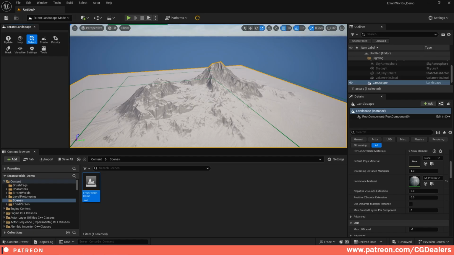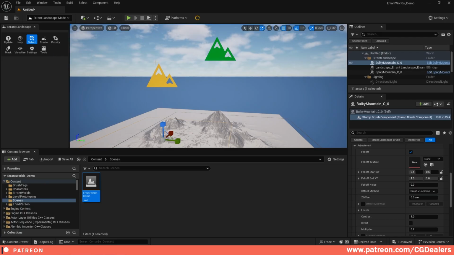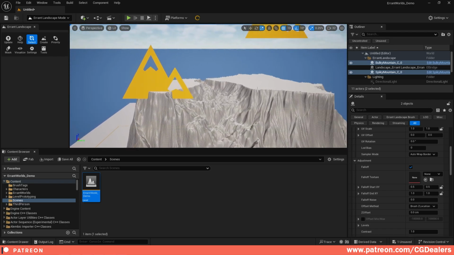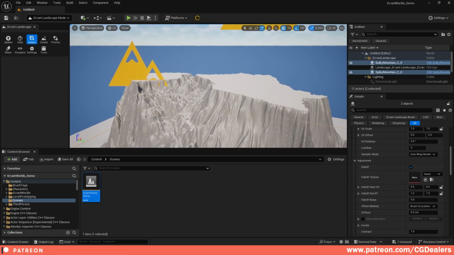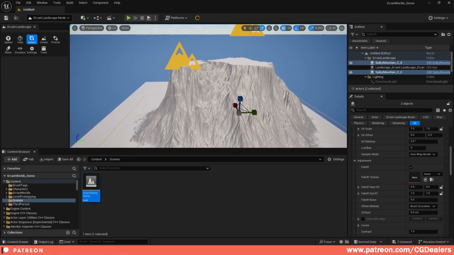Another feature that is very useful is under tools. If you go under tools, here we have change landscape max height. What this tool does is it changes the landscape z-scale while keeping proportions of actors containing Errant landscape brushes. So in selection mode, we're going to select those two brushes, and I'm just going to scale them up on the z-axis. And right now we are losing information here. So this is the maximum height that our landscape right now has on the z-axis.